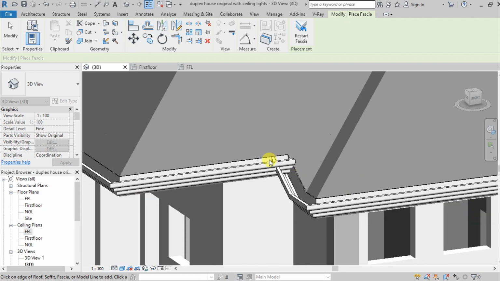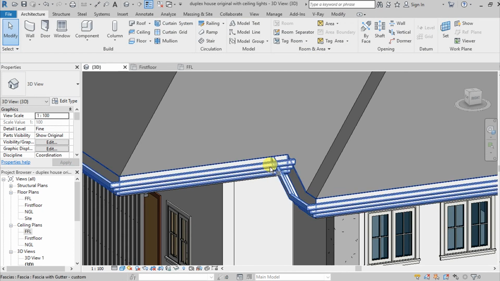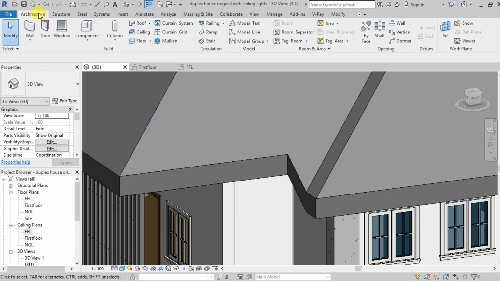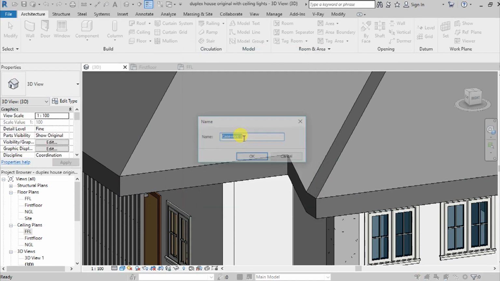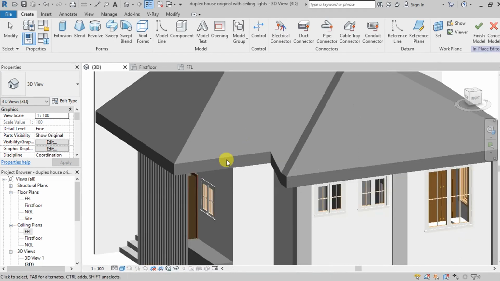So, first, ang gagawin natin is to remove first this one. And then you go here on architecture tab, and then go here in component, module in place, casework, I think. Yan, so go. Casework. So, pangalanan na lang natin siya ng YouTube gutter 1. Yan. And then go here on sweep.